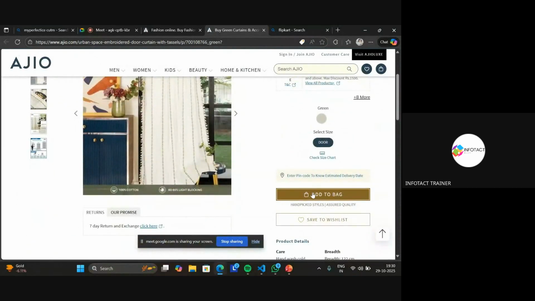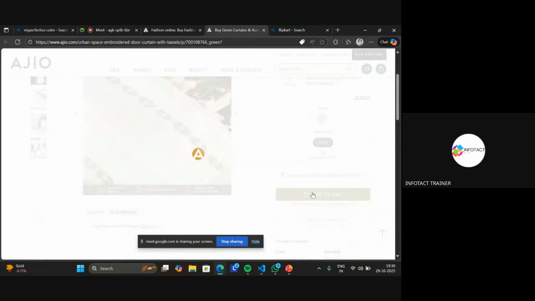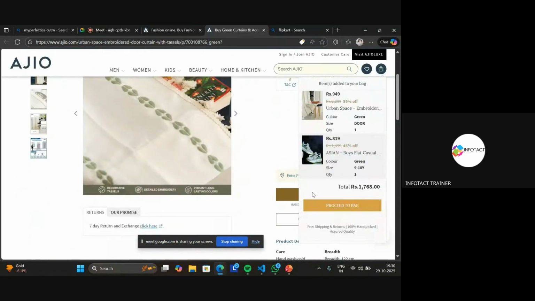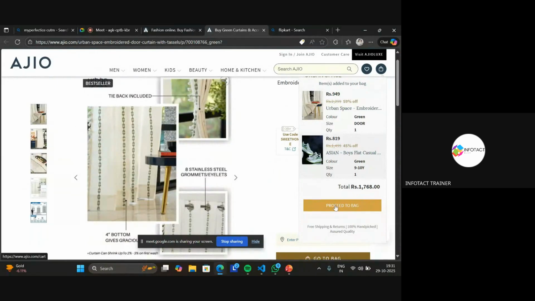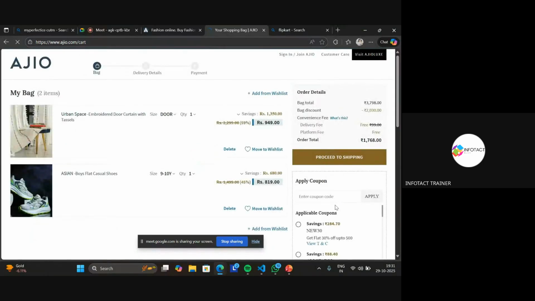And here, if I want to add this product to my bag, over here, see I have different products added in my bag. And if I click on proceed to bag, again the data is going to change. Now it is redirecting me to the cart page. Can you see?